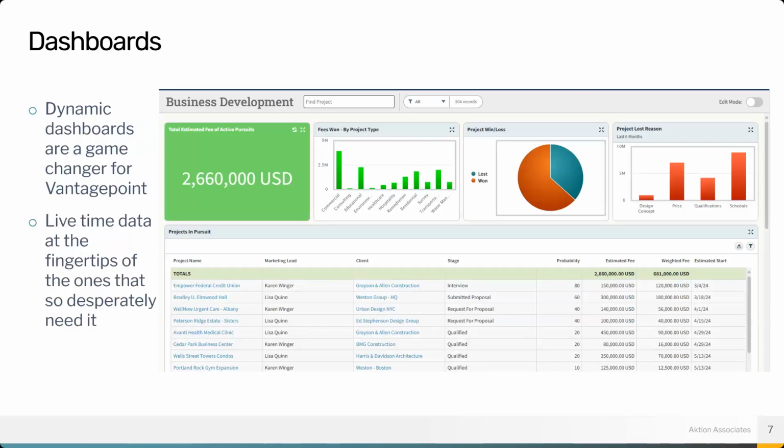So dashboards are also an enhanced feature within Vantagepoint. They give live data at the fingertips of people that need this information. Within Vantagepoint, users and roles can have multiple dashboards. In Vision, you just had one dashboard and that's all you got. In Vantagepoint, you can have multiple dashboards.